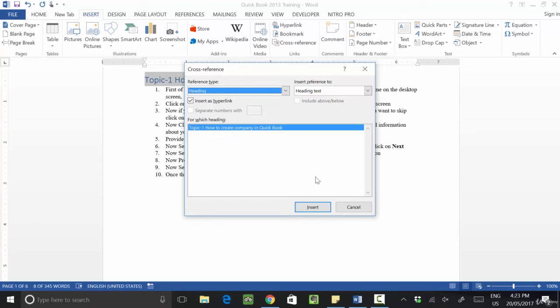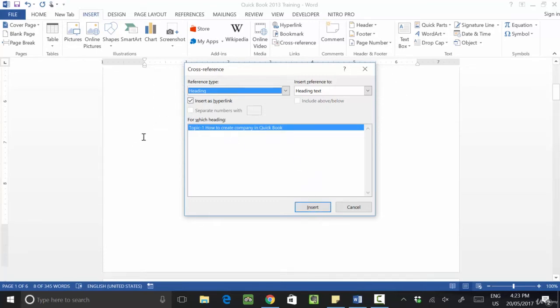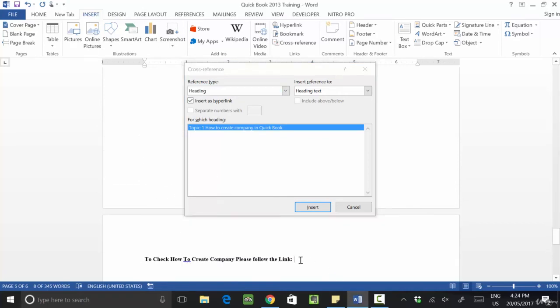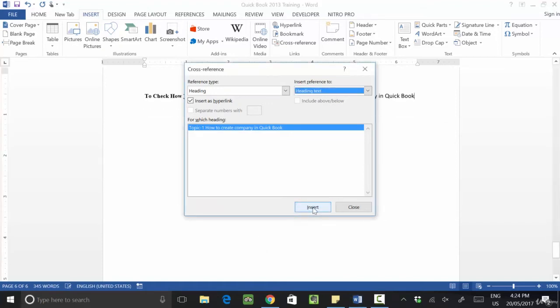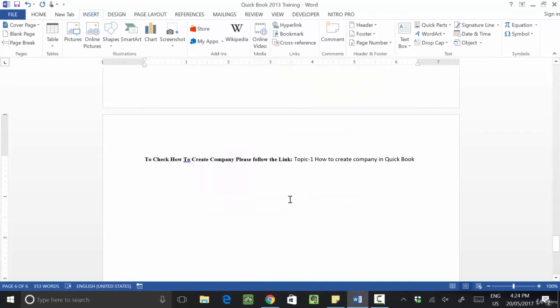Is it clear? Okay, now where you want to insert this cross reference? I want to insert it in page number 6. Let's say here. Okay, now click on Insert, click Close. Is it clear?